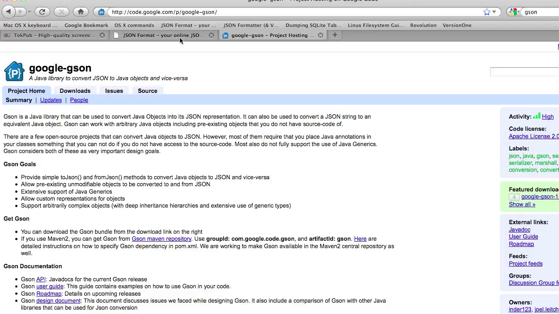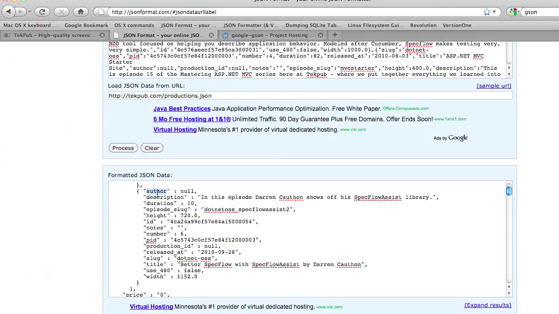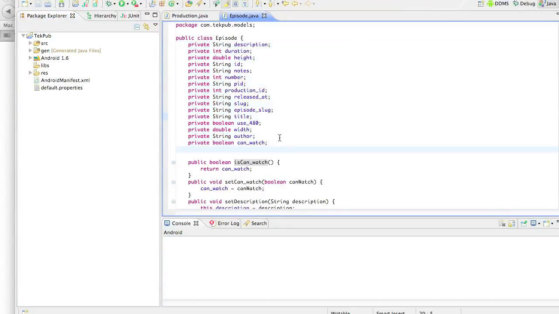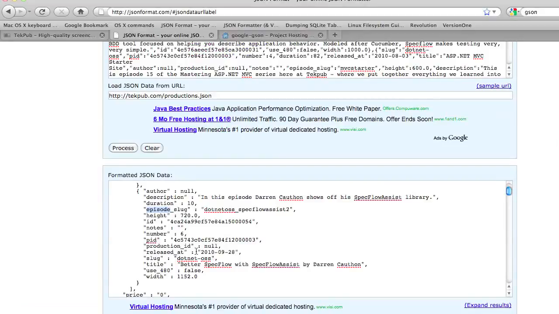So if we return back to the JSON format, let's go back to an illustration of an episode. So an episode has an author, a description, a duration, episode slug, etc. If we go back to the episode object, we see that we have the exact same names of the property. So episode underscore slug. We'll go back to the JSON format, episode underscore slug. Now there's a particular reason that I did this, is because JSON will look for the object's property field names. We'll look for the field names inside of the episode objects that match the JSON property names.